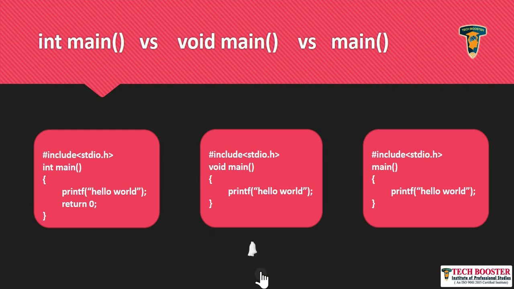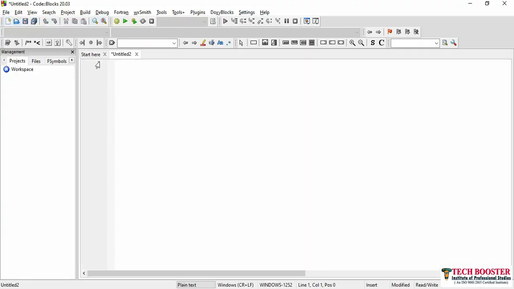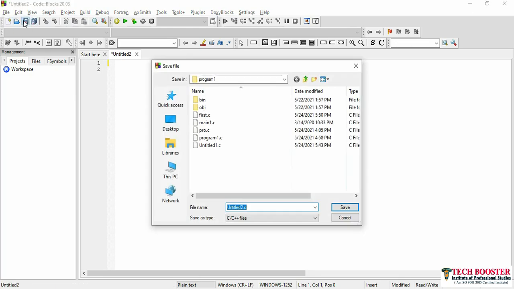So guys, now let us open our Code::Blocks and try all these things out. So this is my Code::Blocks. Here, first of all, I will create a new file. Now let me save it. Let me name it main example.c.